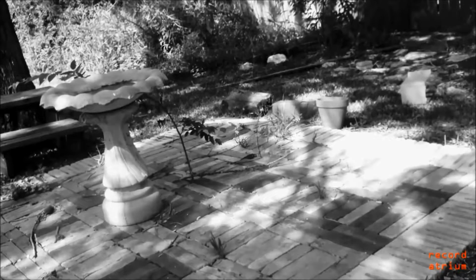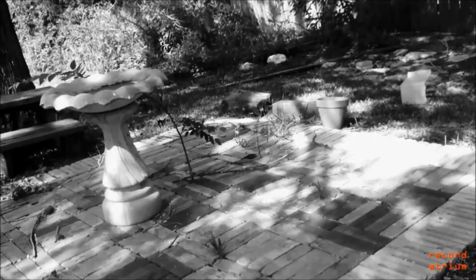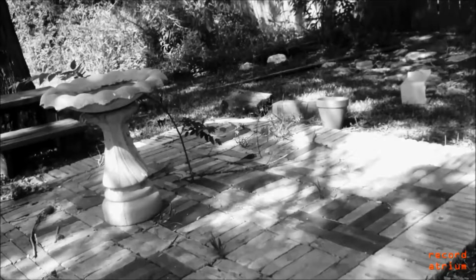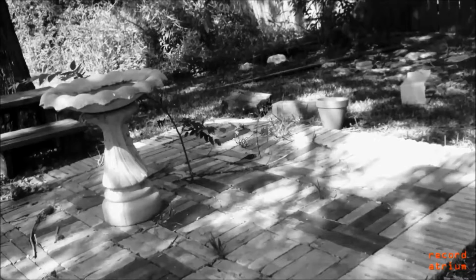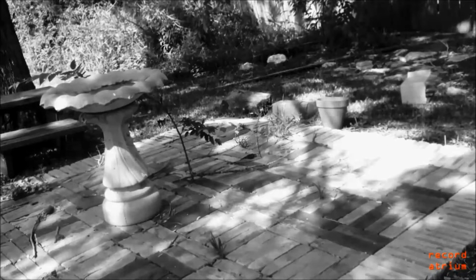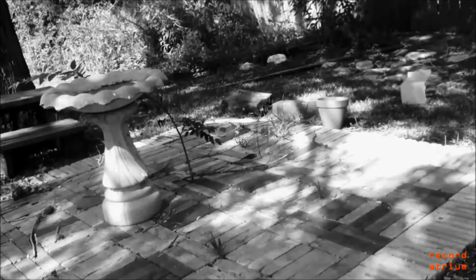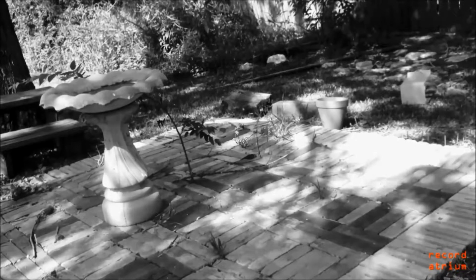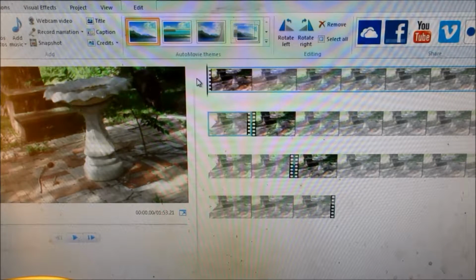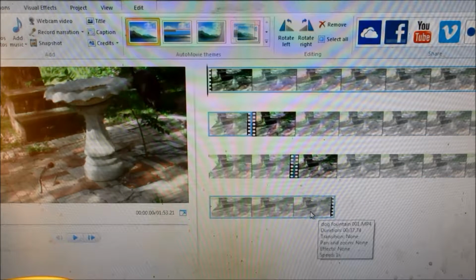Another favorite is our ghost dog, and I'm going to show you how to do that in Movie Maker in just a minute. And this is what the effect looks like when it's done. Okay, so our ghost dog, I already have the 3 pieces of film up.